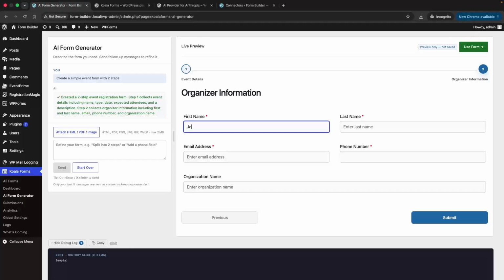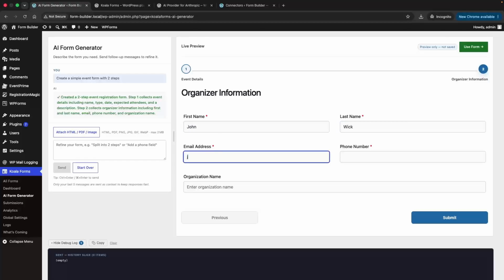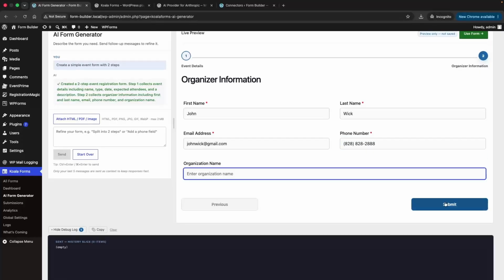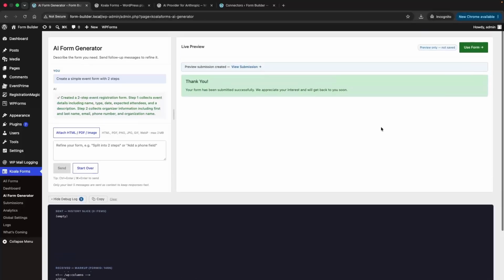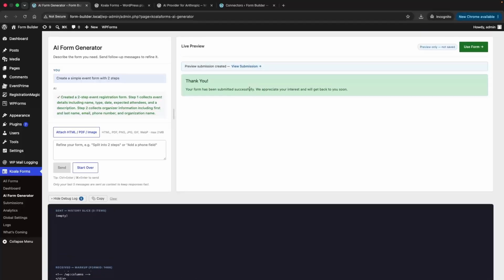I'll enter the first name, then the last name. For this demonstration, I'll use John Wick. Next, I'll enter an email address. Then I'll provide a phone number. The organization name is optional, so I'll leave it empty, since there are no further steps. Now I'll click Submit. The form has been submitted successfully.